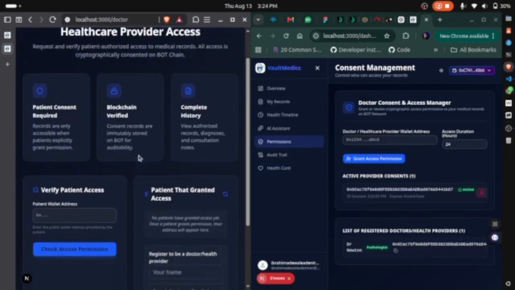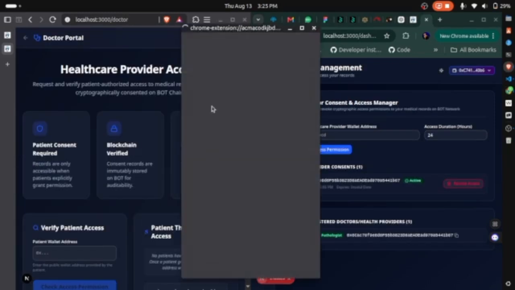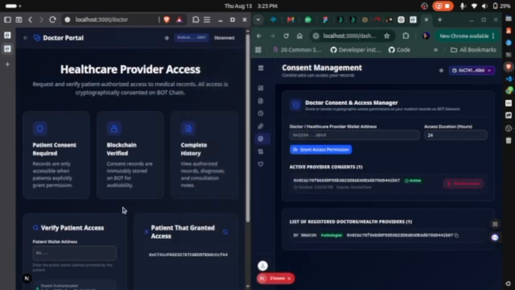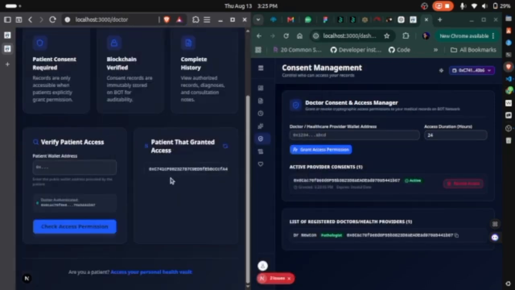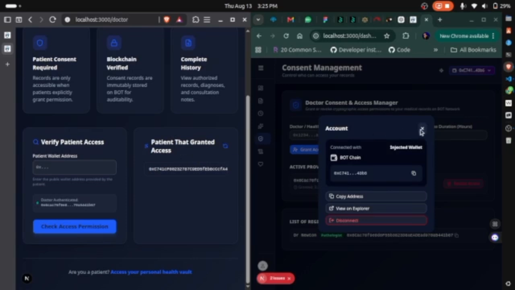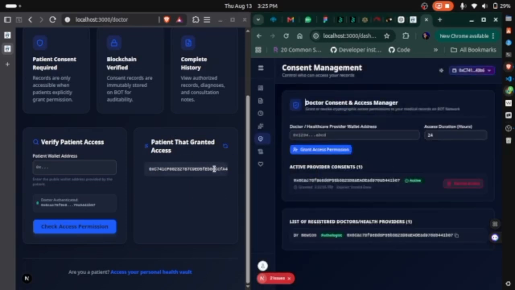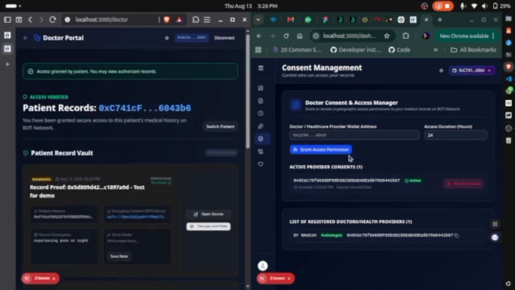Now that I've given this pathologist access to my record, let me log in as this particular provider, connecting my wallet. Now that I've connected my wallet, I can see that this particular wallet has granted me access to his or her records. All I need to do is copy the address, paste it here, and verify it. I just need to retry. If I was not granted, I won't be able to see any of this.